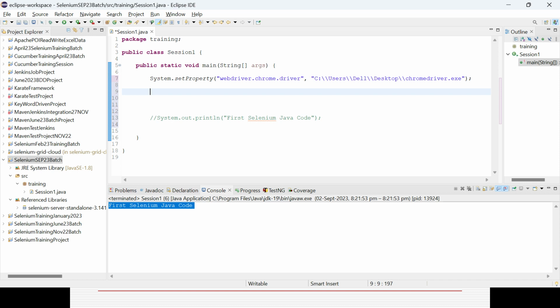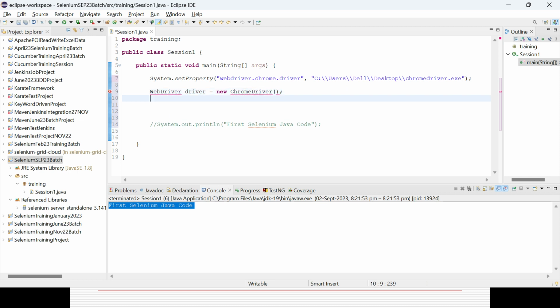Here WebDriver is the interface available in Selenium. This is the exact word you need to mention, with uppercase and lowercase as shown. WebDriver is the interface. You can create an object or instance called driver equal to. You cannot create an object for the WebDriver interface directly. You need to take help from the Chrome driver: new ChromeDriver. That is the way you need to create an object or instance.